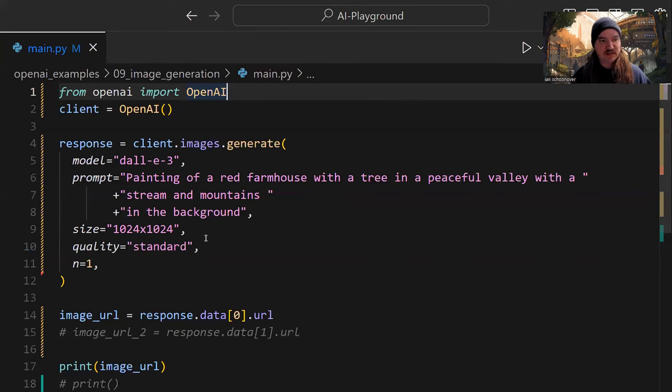Then we're going to set the size. There's a few different sizes. The one we're going to go with is a square, so just 1024 pixels by 1024 pixels. There's a couple more options if you want some different ratios for your size of the image. You can check those out in the documentation. We'll have that linked in the description below.